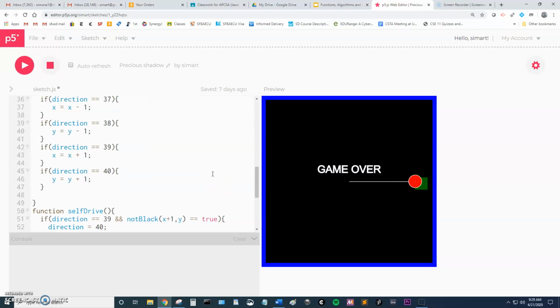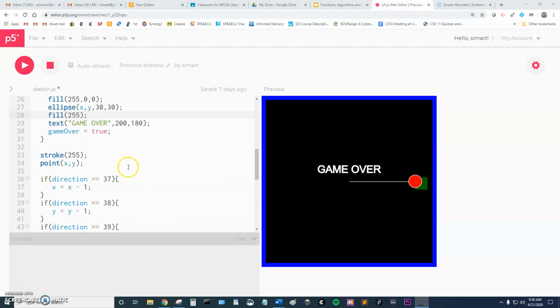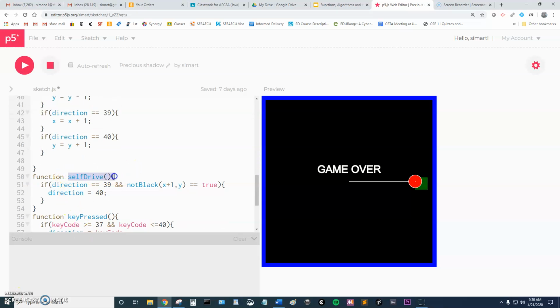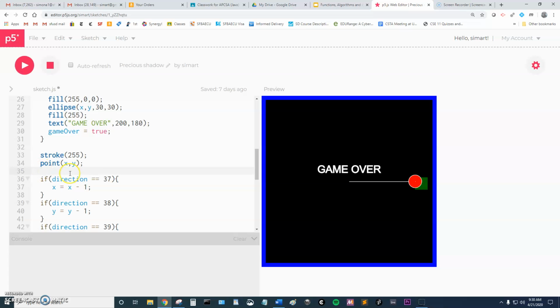So let's see if we can figure out what's going on down here. So, double equals 39 and not black. So, that was stupid. I wrote the self-drive function, but I didn't call it. So let's come up here. Before we move in one of our directions, we want to call that self-drive function, so it'll change direction before we crash. So let's try that. There we go.